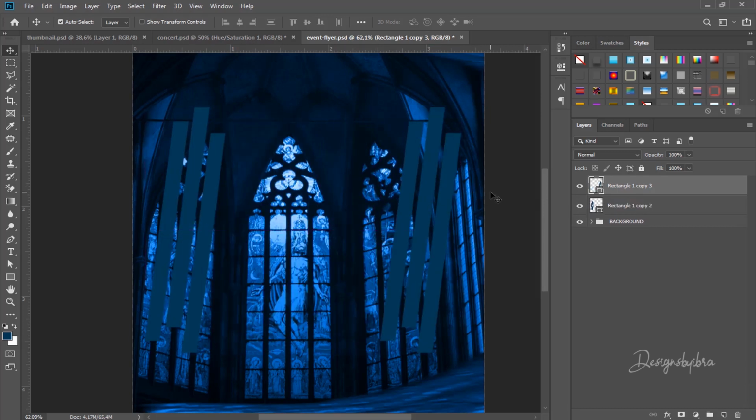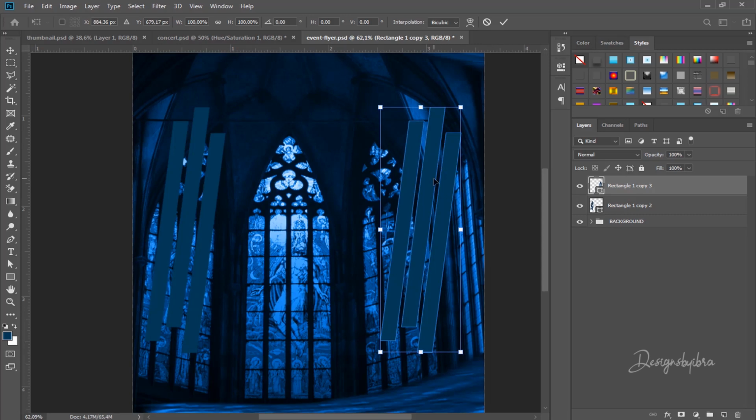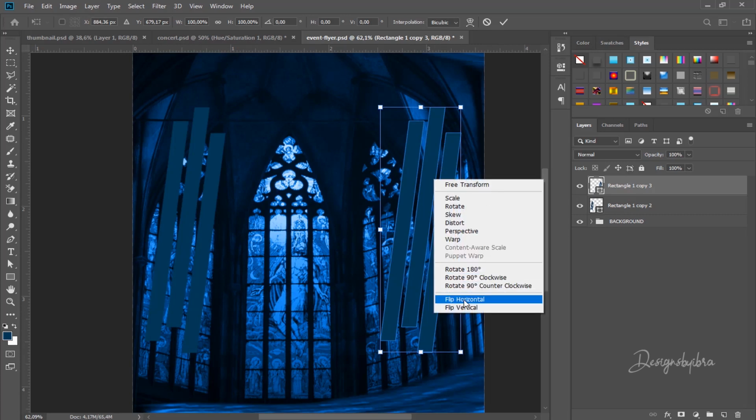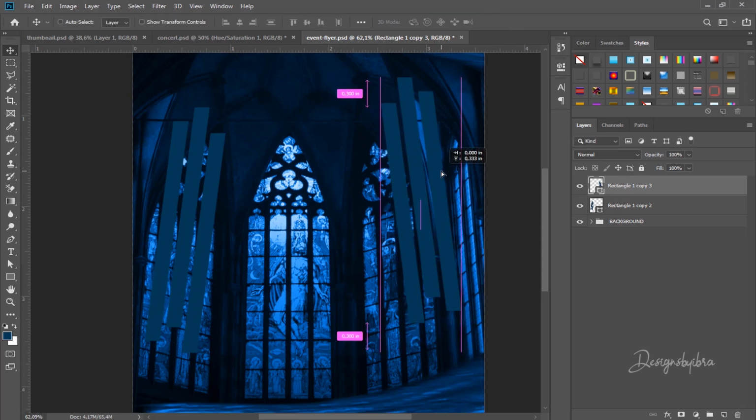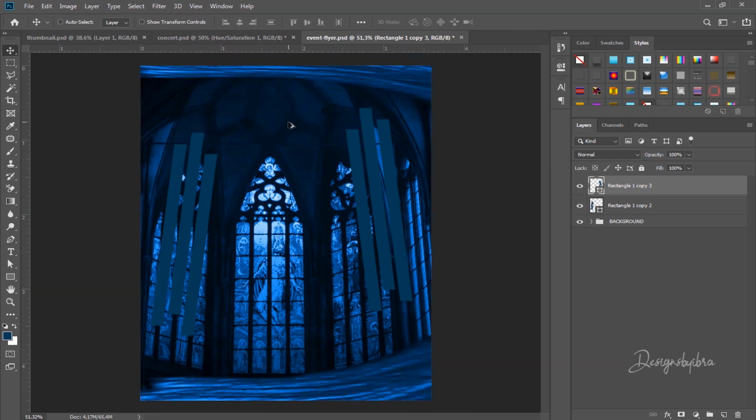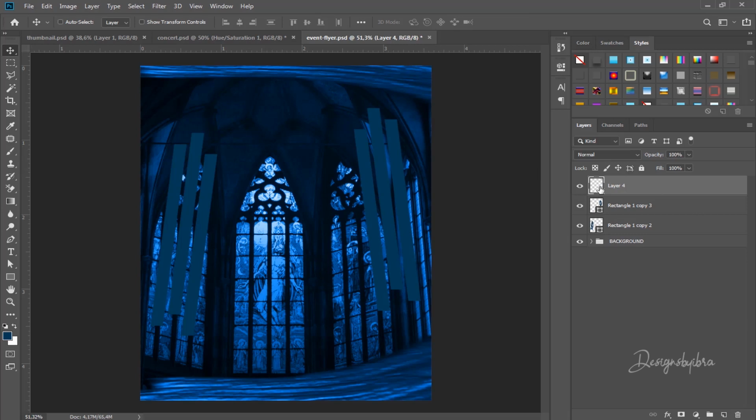Okay, so now we can also transform it. By pressing Ctrl T, right click and select flip horizontal. So we can also move it this way, likewise. So now let's zoom out so that we can see what we're doing so far. Let's move it a bit to the right. Okay, now let's create another layer. This time around, we'll be creating the illumination we seen earlier on the final flyer.